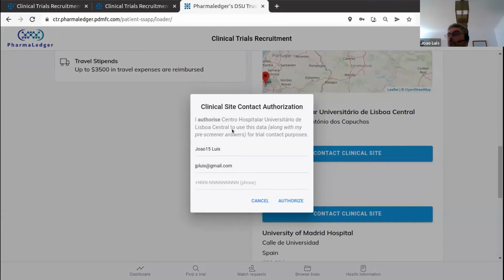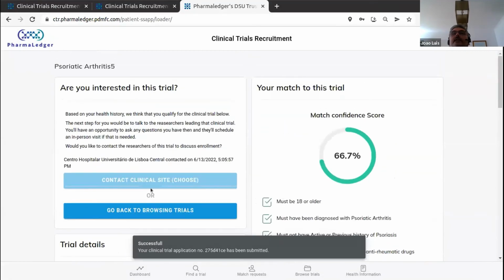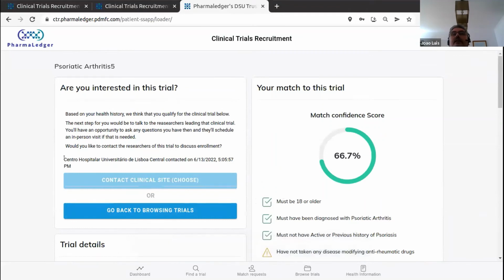and it will ask me, do I authorize sharing this data here? So my username, my name, my email address, and the phone I can fill up with a phone number. And we'll also share my pre-screener answers with this clinical site. I authorize that. And only then, I have here a record that I have contacted this clinical site. Is this information available for that particular clinical site.